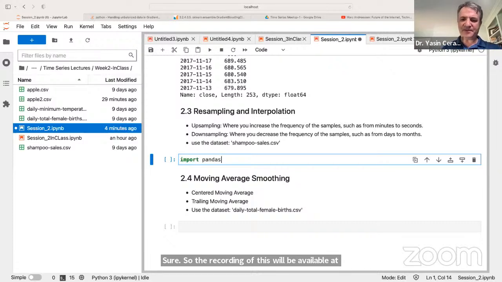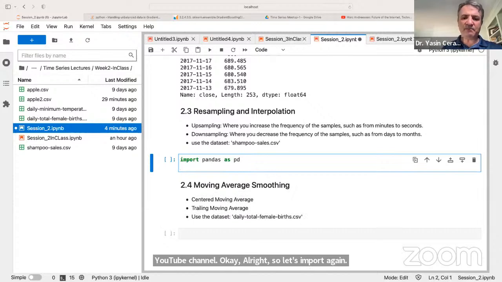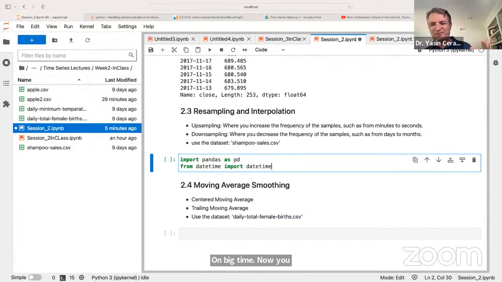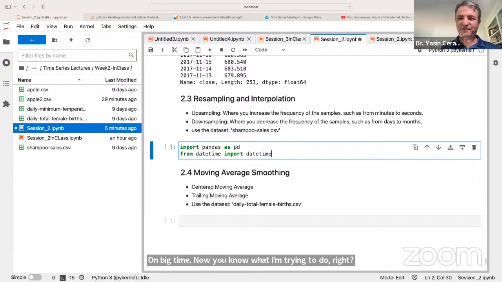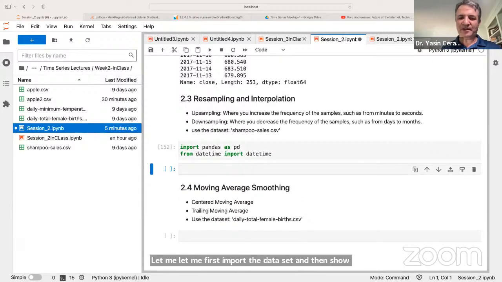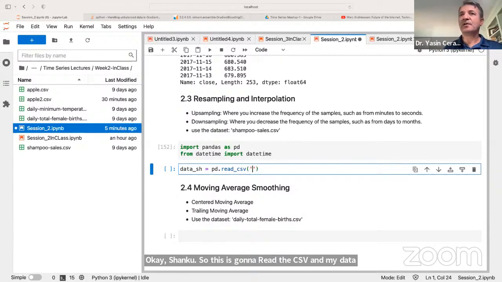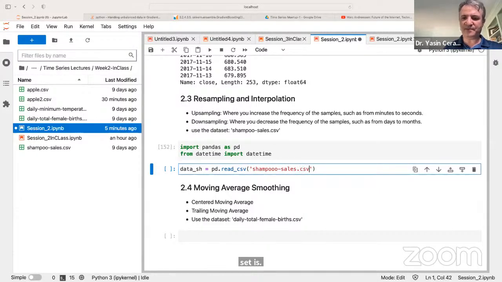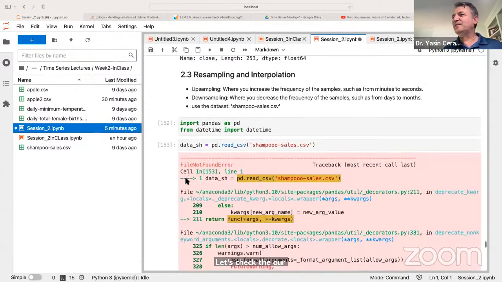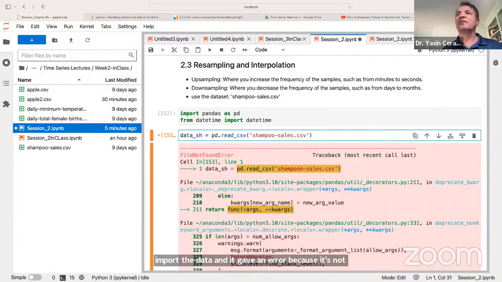So let's import pandas again, and then I'm going to import datetime, from datetime import. Now you know what I'm trying to do, right? Let me first import the data set and then show you how it looks. Let's call this shampoo data. So this is going to be pd.read_csv, and my data set is, where is it? Shampoo sales. Shampoo is that CSV. Let's check our data. First of all, let's import the data, and it gave an error because it's not shampoo, right? Yeah.